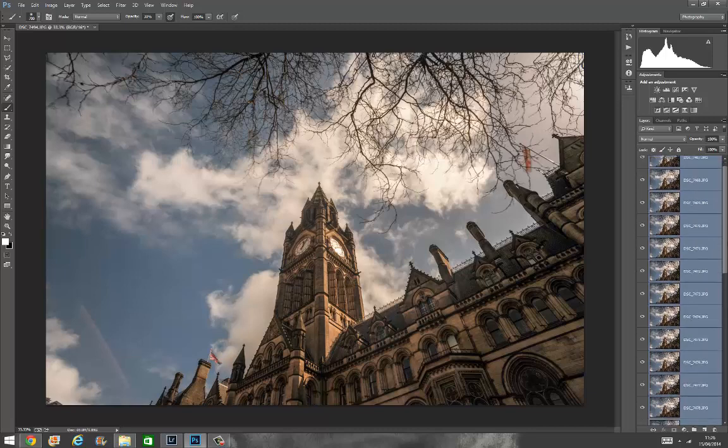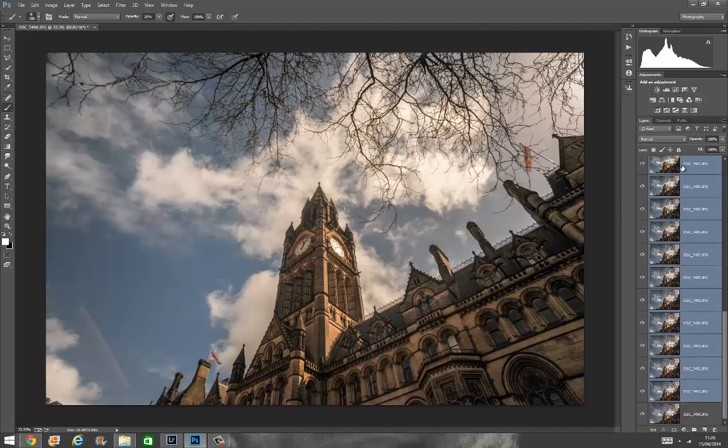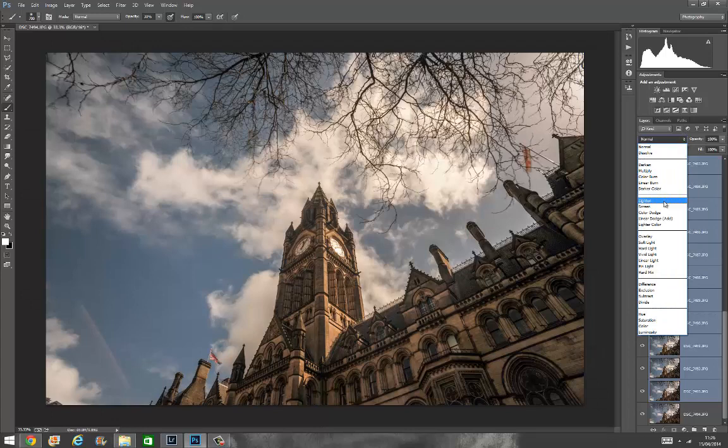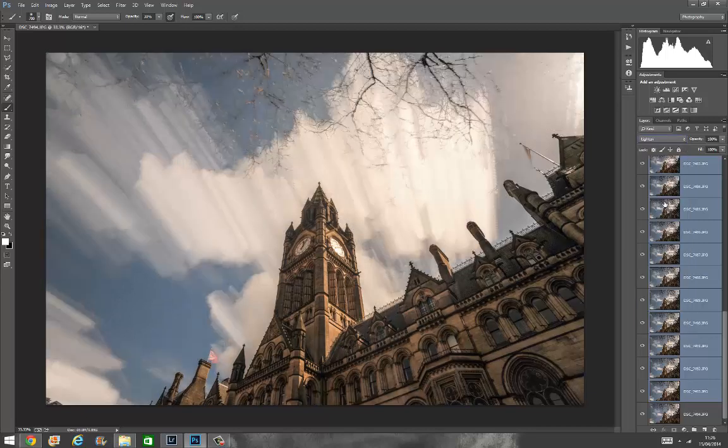And the reason we've done that is because, as these are all selected, rather than going through individually and having to change the blend mode of each one, we can now change the blend mode of them in a trice. Now, are you ready for this? Because here we go. I'm just going to press lighten on the blend mode. And there you go. Easy as that.